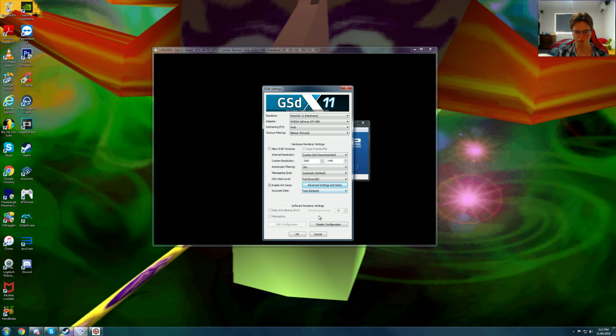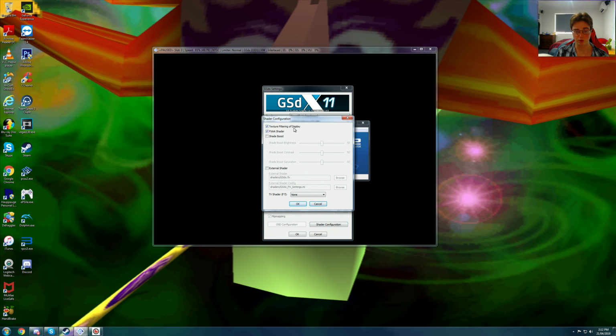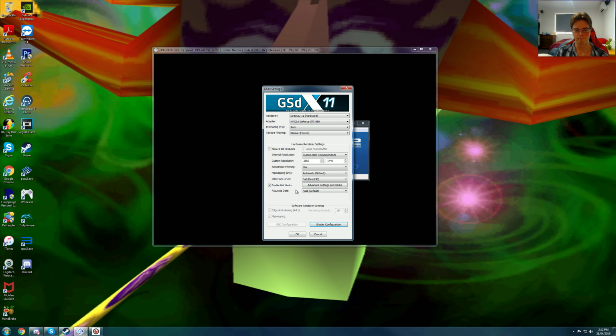Accurate date, fast default, and we are using texture filtering of display and FXAA shader. Bilinear forced: there is one HUD that I found in the game that remains blocky, but we're not having it on forced for that specific reason. It's partly the reason, but this game has a few issues and I have to explain them.